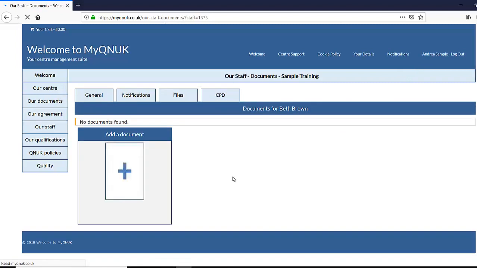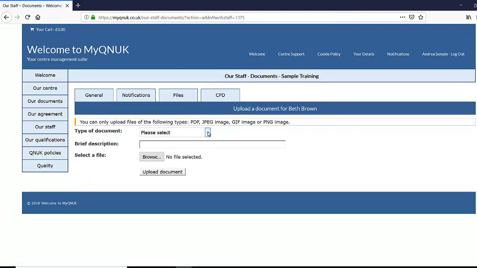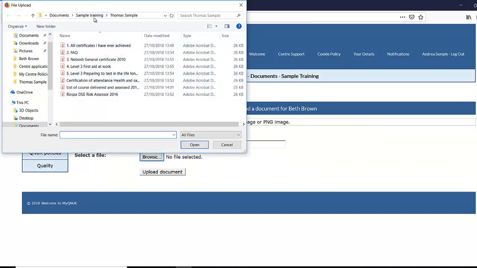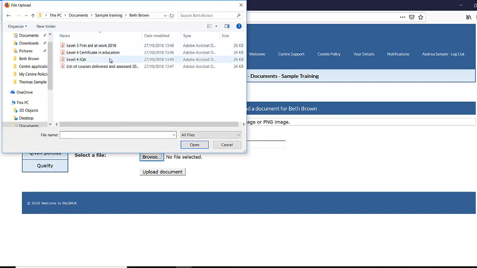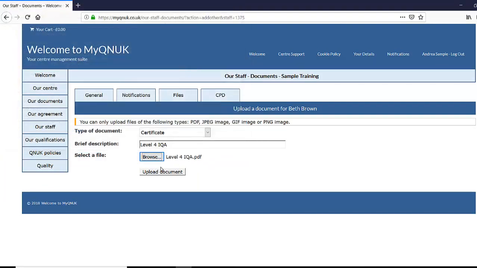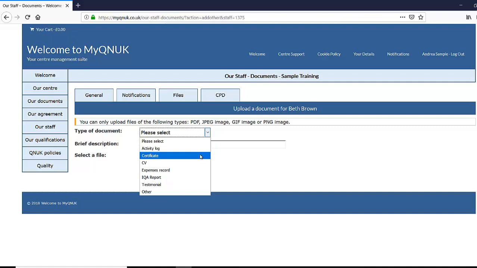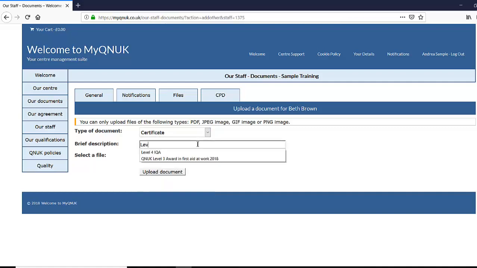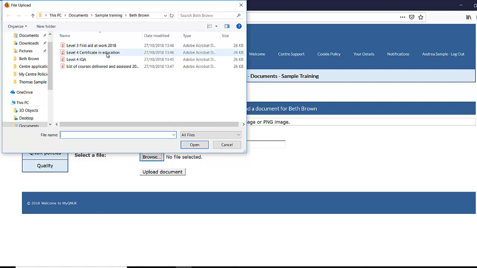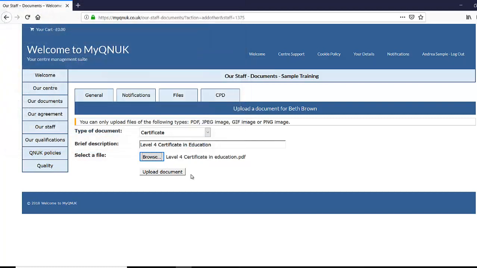And again, we're just going to upload files for her. In this case, we're again looking for a certificate, and this was going to be a level 4 IQA qualification, and we'll find it for her, upload. And again, we can continue to do that until all of her certificates have been uploaded. You can see that Beth has also got a first aid at work, and she's got a list of courses that she can deliver.